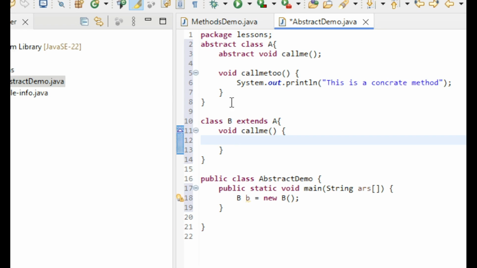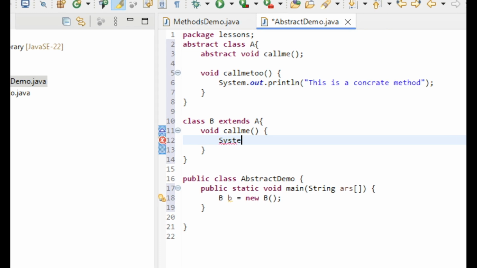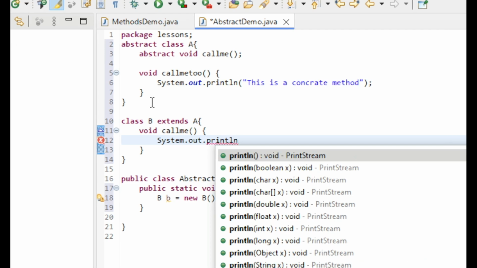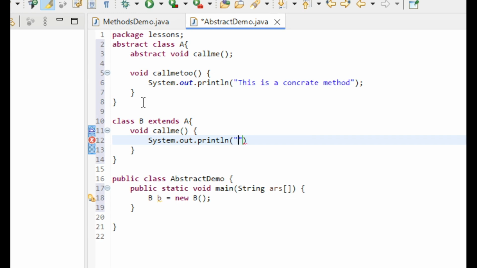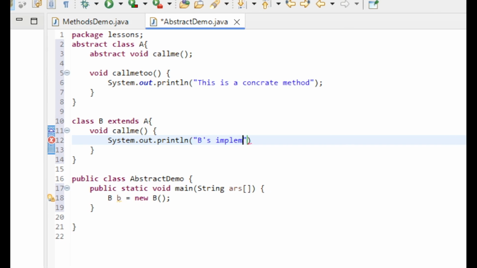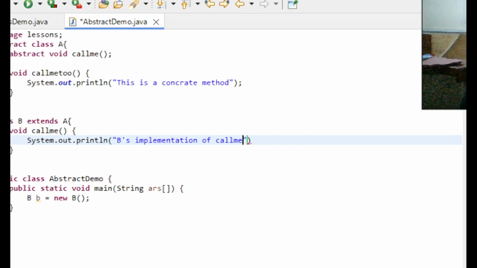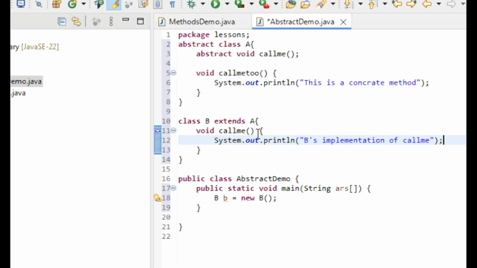Let's have it print a message. Let's say something like System.out.println, and let it print something like "B's implementation of callMe." Yeah, so we have a subclass, so that now we can create this.